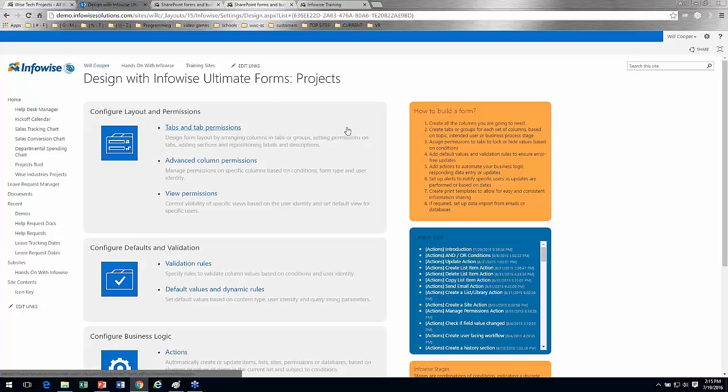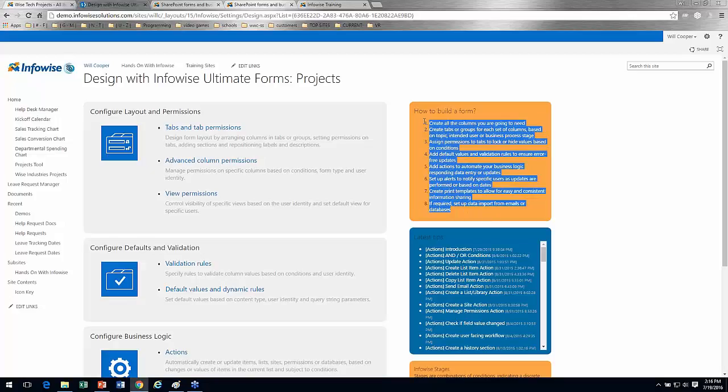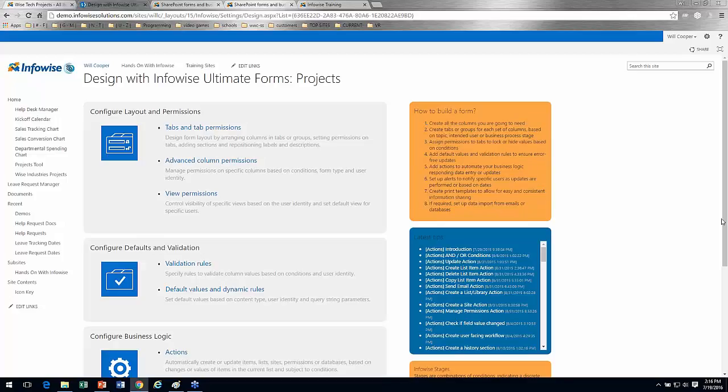So once I've built my list, I have all the fields, then I can come in and start to do the customization that I really need. And that starts with the tab settings. You don't have to kind of remember the sequence necessarily. When you come into the Infowise screen, it kind of helps you. It tells you the order of steps that you go through as you're building these solutions.